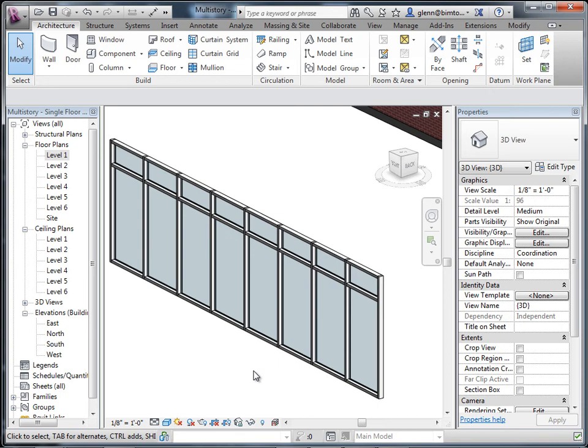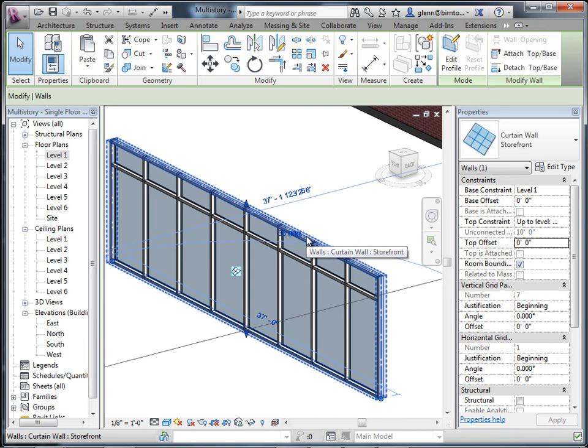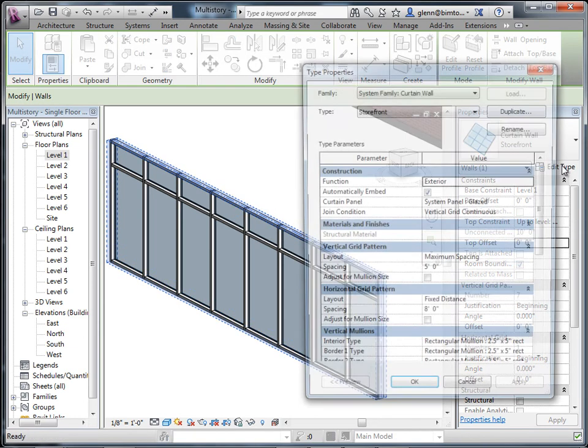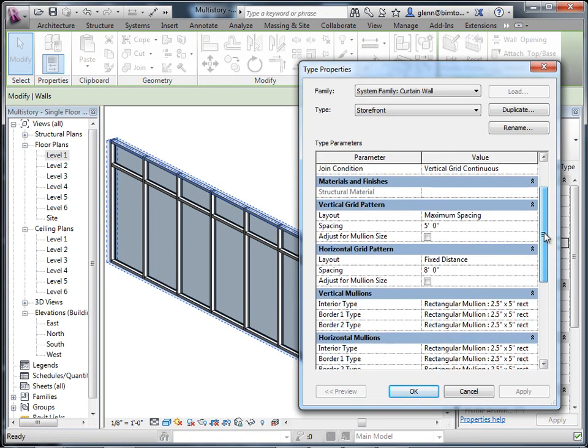This is the way storefront is defined right now, just out of the box. And what is it? I think it's 5 feet by 10 feet. It's got some panel size in there. But if you want to check out what that looks like, go ahead and choose the curtain panel. We can say edit the type, and you can see what its formula is. It looks like it's broken down into a vertical grid every 5 feet. It has a horizontal grid every 8 feet. And there's a bunch of different little mullions that are specified here, different profile shapes for what the mullions look like. And that's one way to define a curtain grid.